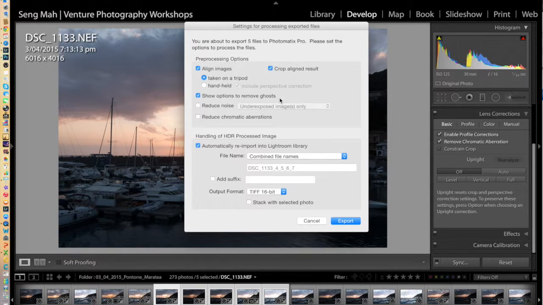Ghosting is where, if there is slight movement in certain parts of the frames between the 5 exposures, and if you blend them together, you're going to have the appearance of ghosts. So for example, if you've got someone at one point in one frame, and then you take the next exposure, and that person has moved to another point, when you blend them, you'll have this ghostly image of a person in 2 or 3 spots in the actual picture itself. So what I want Photomatix Pro to do is to actually remove the ghost. So I'm going to select that option.